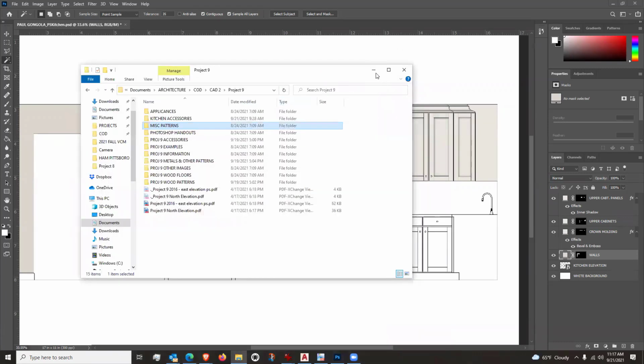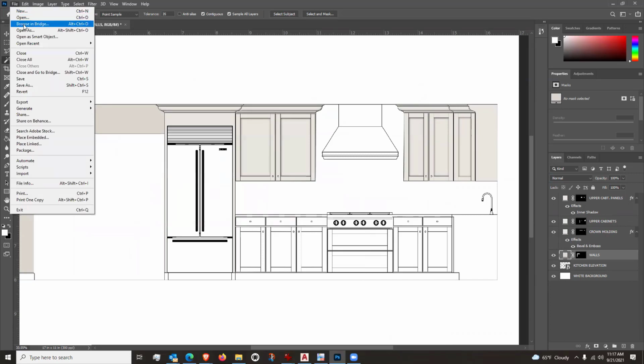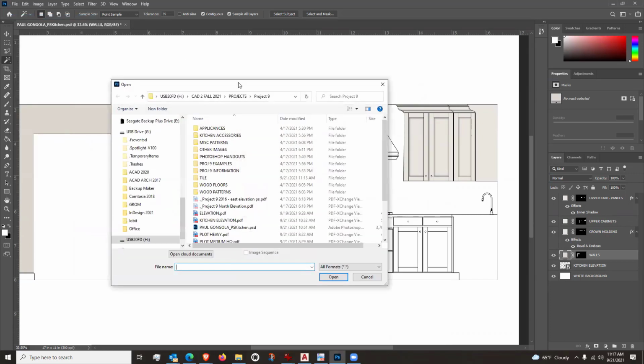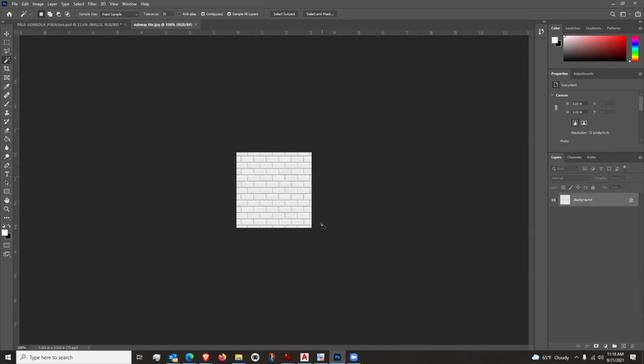So I've got my tileable texture. I saved it to my computer. And now I'm going to open it in Photoshop. So I'm going to go to File, and I'm going to Open. And now, where did I put it? I put a tile. There it is, my subway tile. I'm just going to open it. There it is.